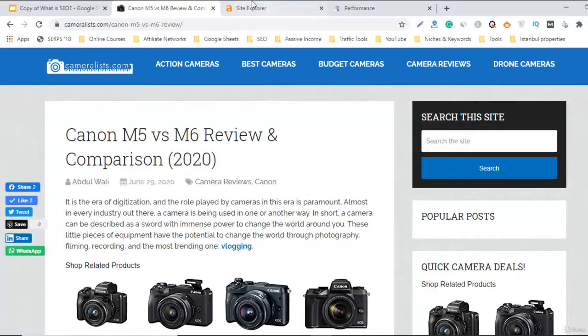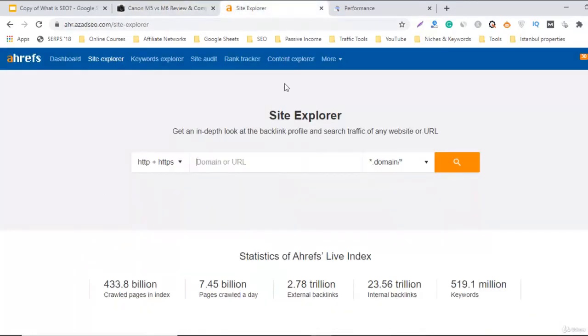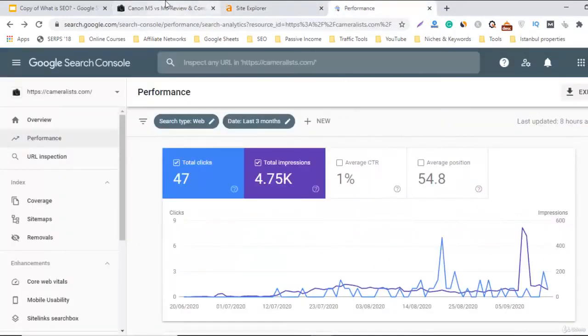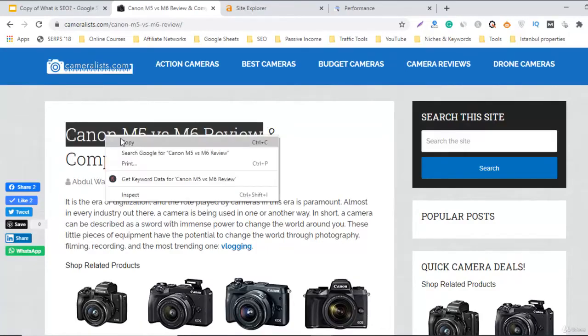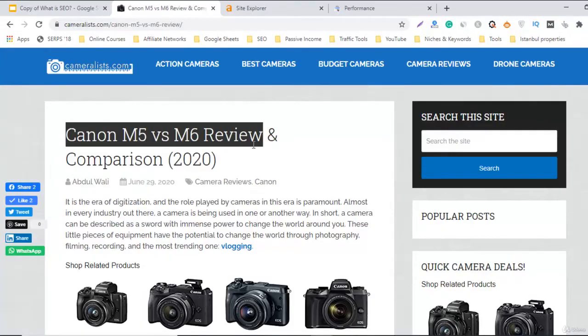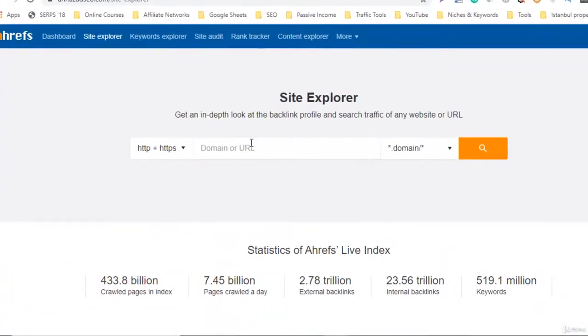Before creating the backlinks, we checked this keyword using this tool, Ahrefs, and also Google Search Console, and it was on the 3rd page of Google for the US search engine, with a position of 28. So now this is our complete keyword, Canon M5 versus M6 review. What we can do is copy this URL from the top, go to the Site Explorer here, add this one and check.